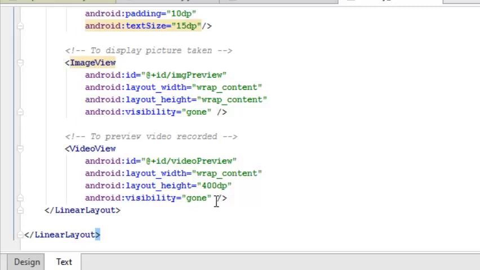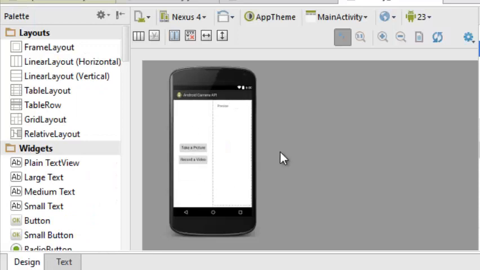This layout actually is going to depict what we're going to do. Let's look at the design view. The design is going to look like this on the mobile phone. You have the take picture here, you have the record a video, and the preview is just by the right.